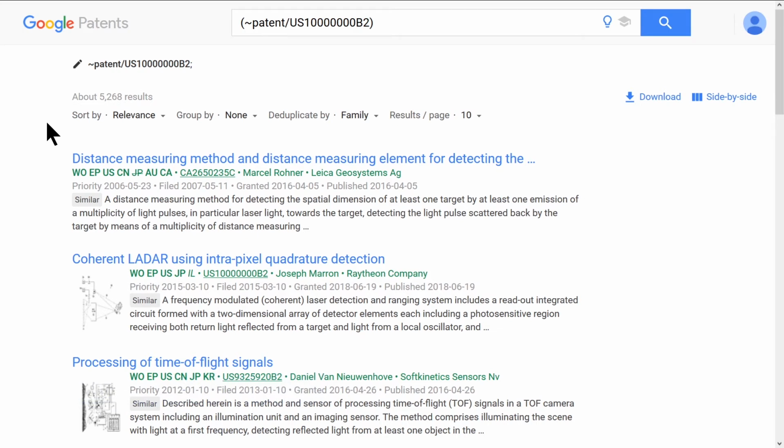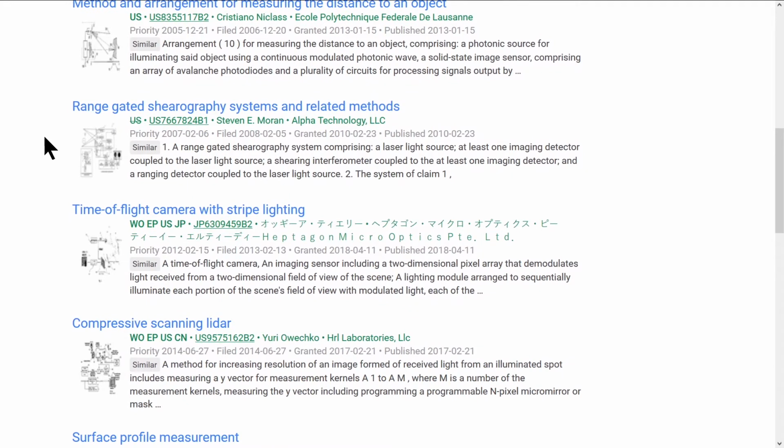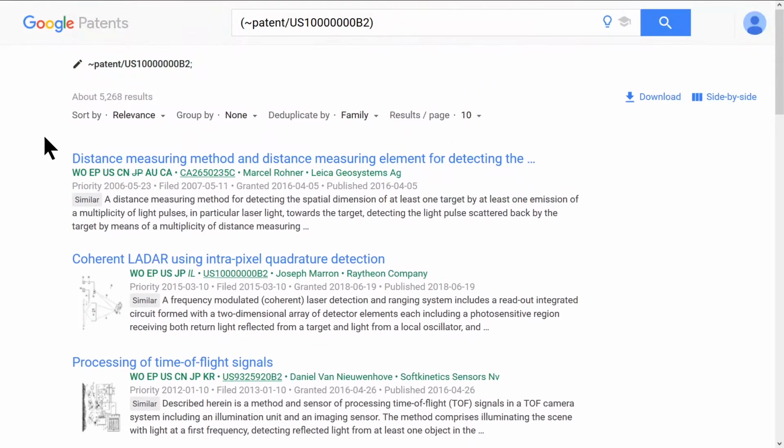It's a list that Google searches on the fly using an algorithm. I don't know how they put the algorithm together, but it is useful. It's another way to find other documents that are very similar to the one that you found. So take advantage of that.